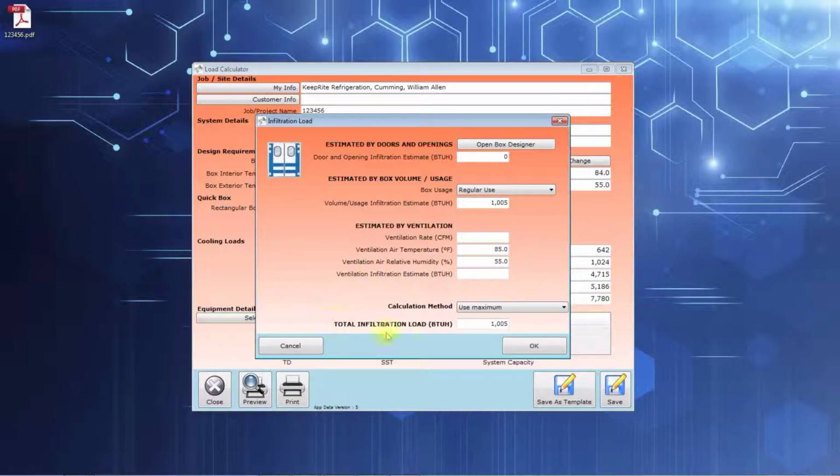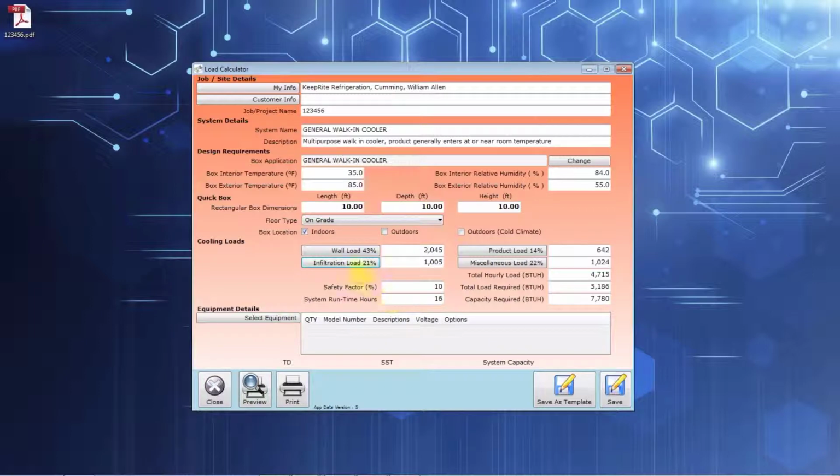So in this case, our total infiltration load is 1005 BTUH. We hit OK, and you'll see that this load of 1005 BTUH accounts for 21% of the overall load calculation.